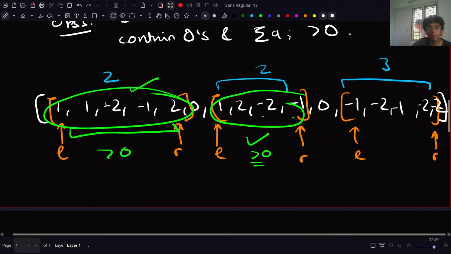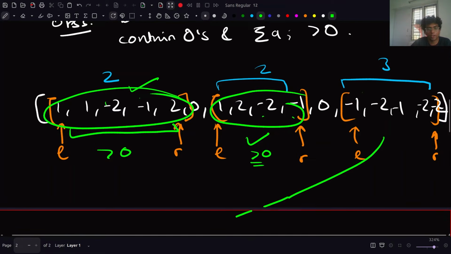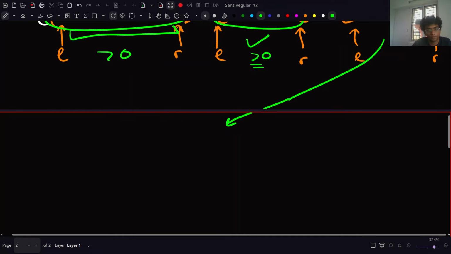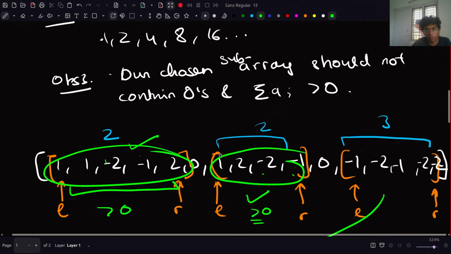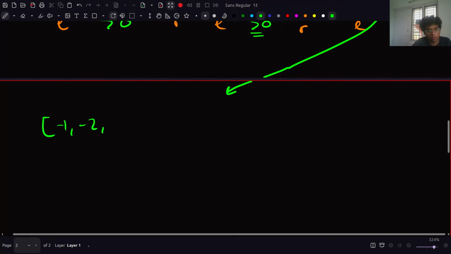Okay. Now in this range, if you observe, we have an issue, right? Let me just write the range down neatly. We have basically -1, -2, -1, -2, -2. In this range, we are going to have an odd number of negative values. So our final value will also be negative, right? So that means we need to exclude some elements from the left.